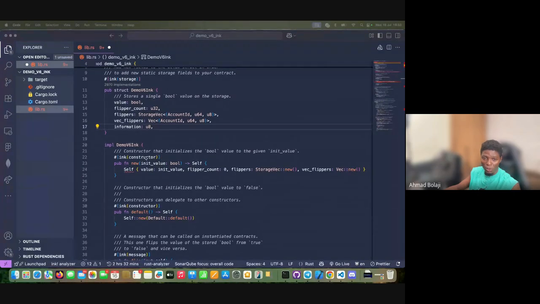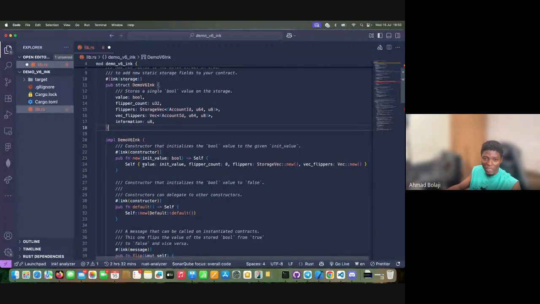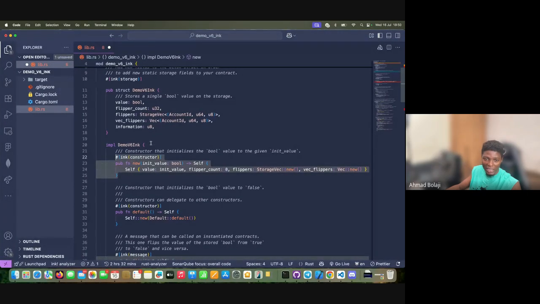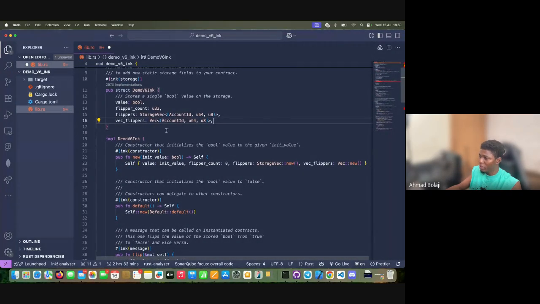So this constructor, if you're familiar with a language like TypeScript, an object-oriented language, if you define a new class, you can initialize that class with default values, right? So that is what this constructor does for you. The constructor is something that allows you to initialize your storage. So if you're building a new contract and you're storing some values, you have to always initialize every single instance of those values, no matter how many they are.